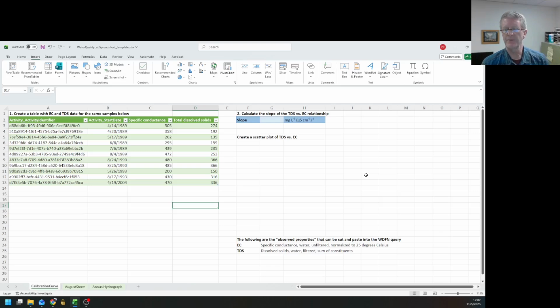To build our calibration relationship between electrical conductivity and total dissolved solids, we're going to use a linear regression. But let's make a plot of our data to make sure that a linear regression makes sense. I've left a spot on this template for putting a graph underneath where it says create a scatter plot of TDS versus EC.